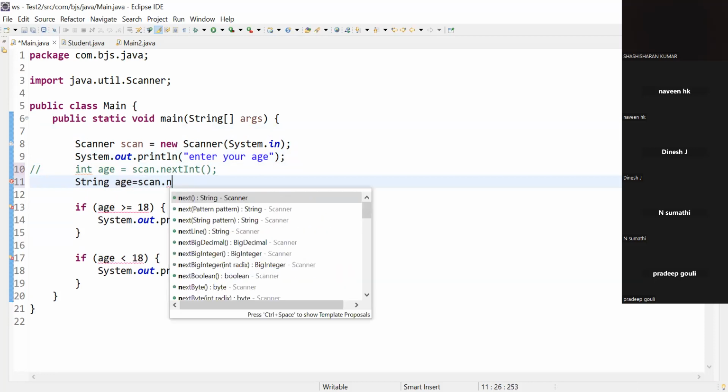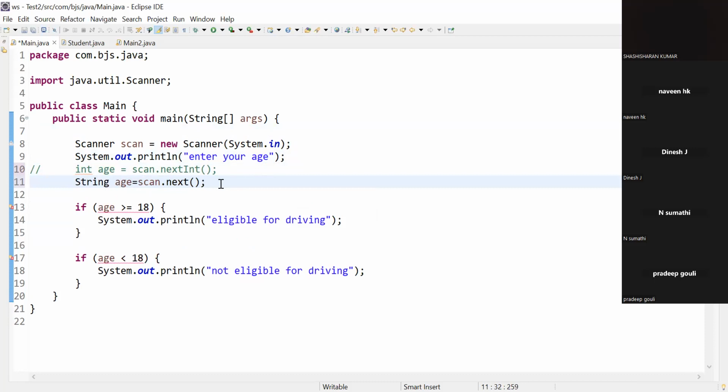Next, I'll take a string, age, equals to those. This time I'll collect the value in something called a string. Now I need to check whether whatever age is given is matching with that one or not. I'll write if it is 18, if his age is 18, then he is eligible. If not, nothing should be done.